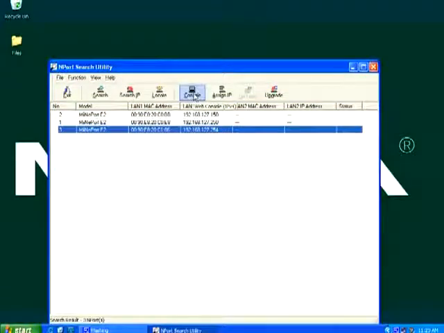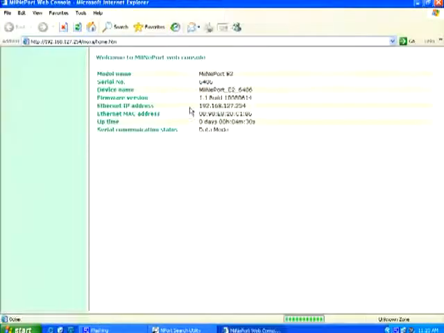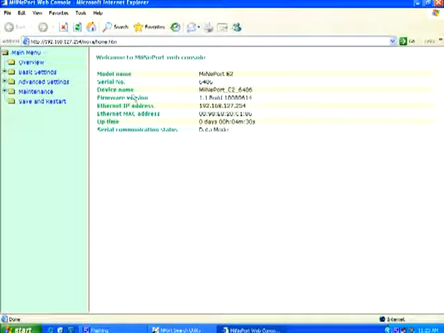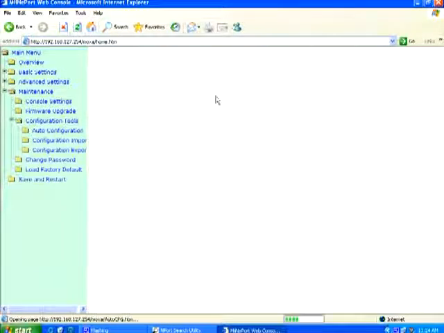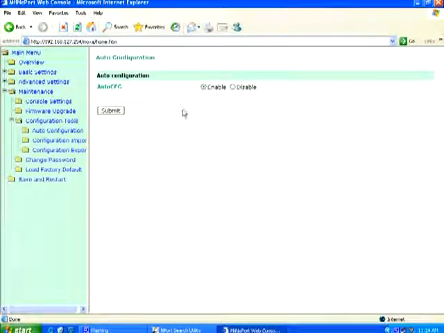And let's take a look at their web configuration console settings. This one currently is using the default device name, MiiNePort E26406, and I'm just going to check to make sure that AutoCFG is in fact turned on. And it is in fact enabled. This means that the next time this MiiNePort E2 is reset, if the TFTP server is up this time, it will download that configuration text file and update its configuration with the configuration in the text file.